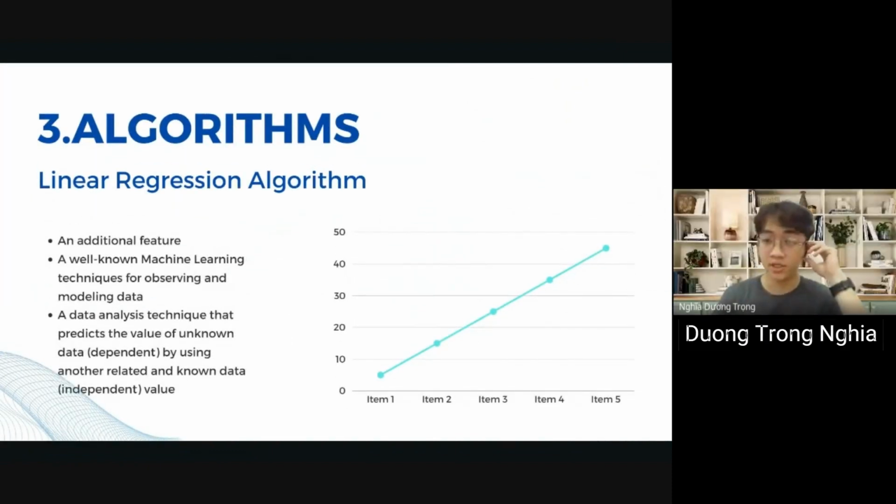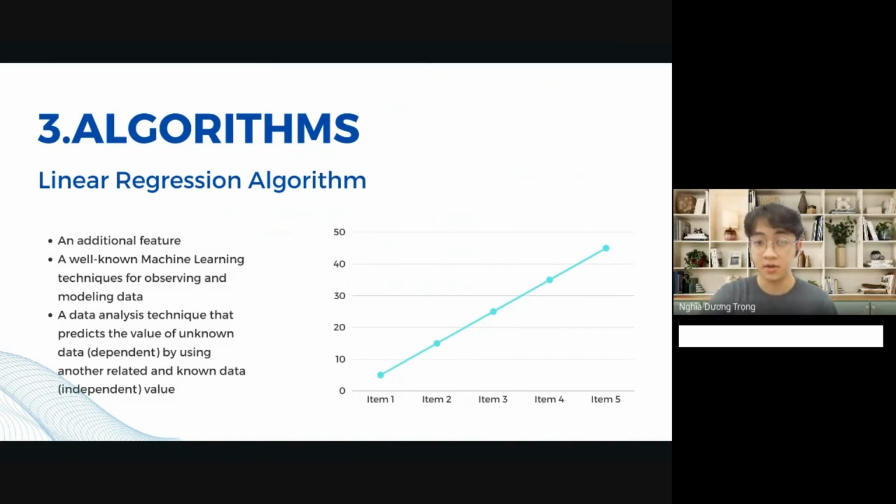Okay, to continue the concept of search and sort algorithms, we move on to the next algorithm, which is an additional feature of our team. It features the concept of machine learning, specifically linear regression, a well-known technique for observing and modeling data. Linear regression is a fundamental statistical and machine learning technique used to model the relationship between a dependent variable and one or more independent variables.